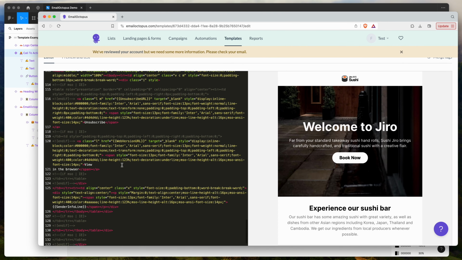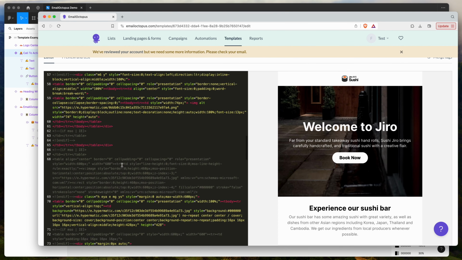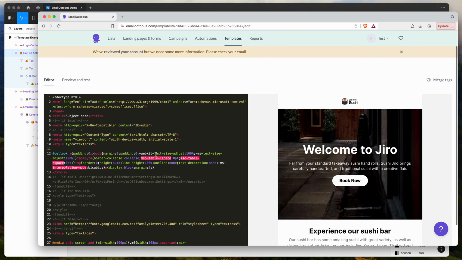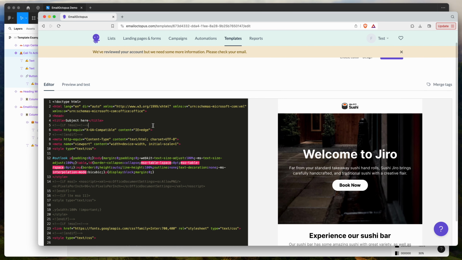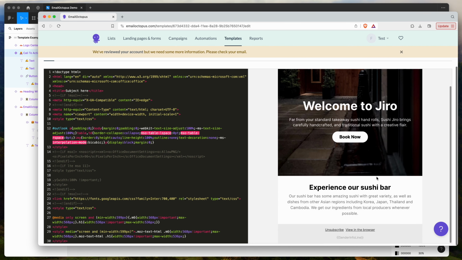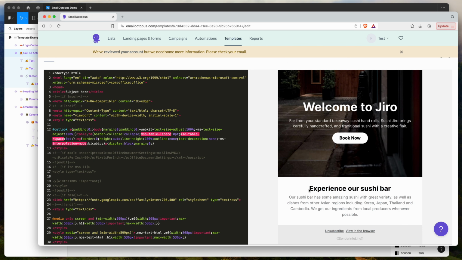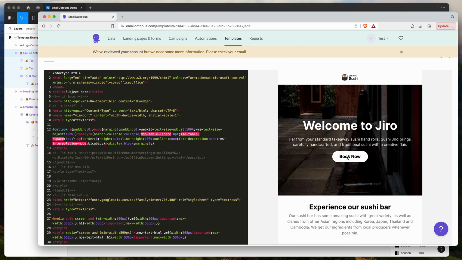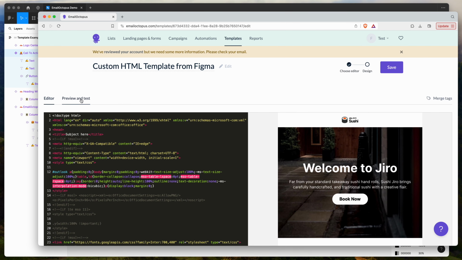And that will automatically include all of the HTML from the file that we exported from Figma into your Email Octopus template. So you can see here we've got all of our code, and we've also got the preview, which is reflecting what we saw in our Figma plugin as well. So this is all of the HTML getting rendered. We've got our links here, we've got our CTAs, and everything's looking as we'd expect. So you can preview and test that.